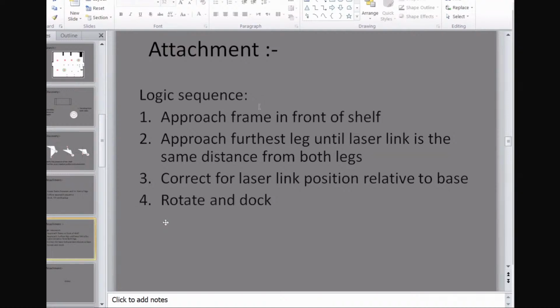The logical sequence looks something like this. The robot approaches the frame in front of the shelf. Then it approaches the furthest leg until the laser link is centered. Then the robot moves forward slightly to account for the fact that the laser link is not in the middle of the robot. Then the robot can rotate towards the shelf with perfect alignment to start docking.